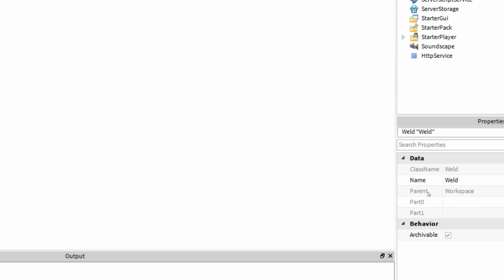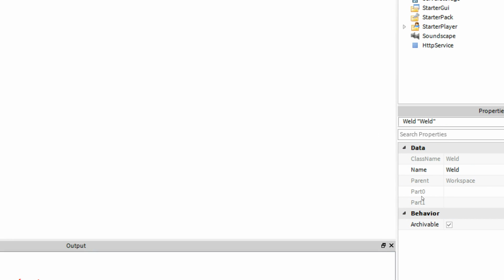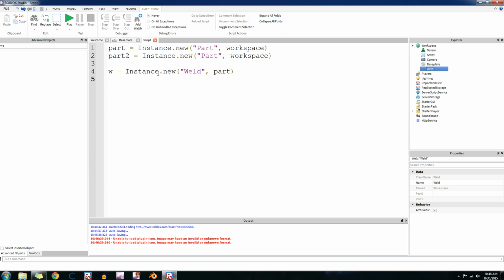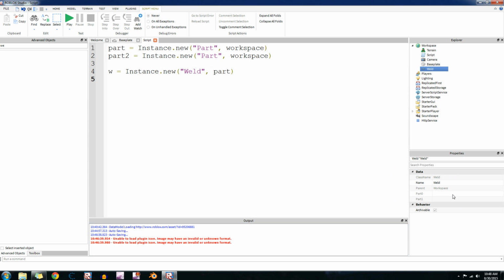So part0 is the main part. Part1 is the second part that you're welding to part0. So that's how this thing knows which two parts are welding together. So as you can see, you cannot edit these parts just by clicking on them in here. You have to do it with a script. So to do this, we're just going to type in w.Part0 equals, and then our part0 is going to be part. Then Part1 is going to equal part2. So we got these two parts referenced for the weld.